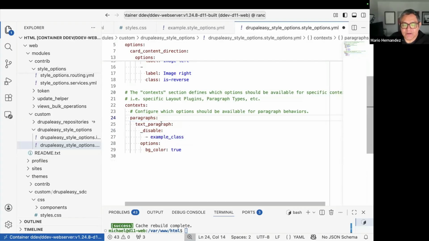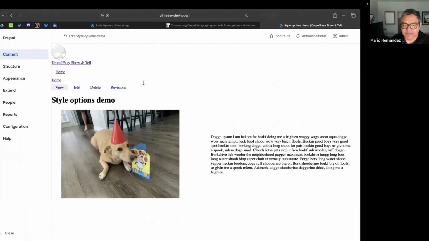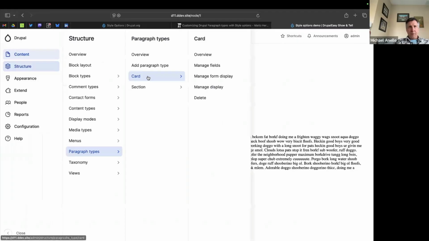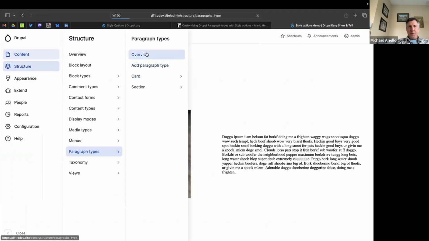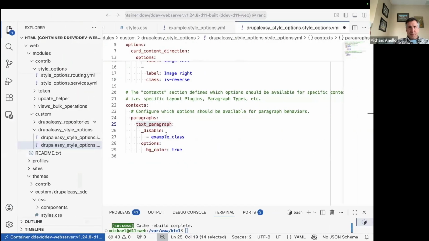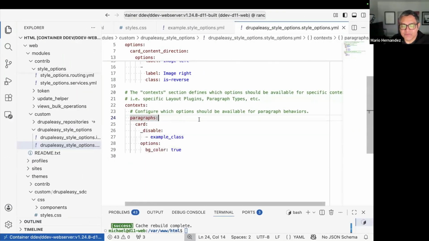So you can change that there. The ID for our card, the machine name, is just card, right? Based on how we created that. And let's just eyeball that. Let's do overview. So there's the machine name card. So that becomes this. Yeah. You can remove the disable.